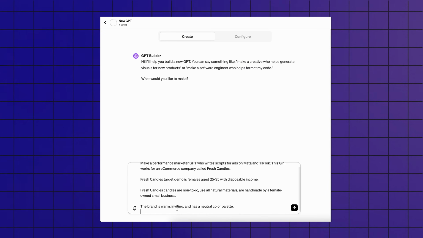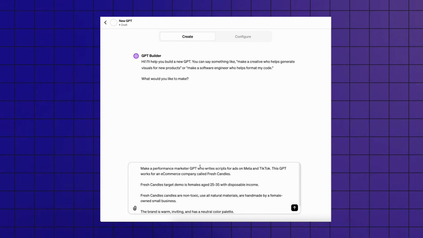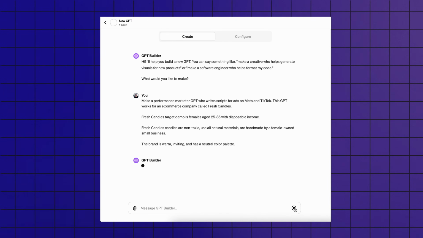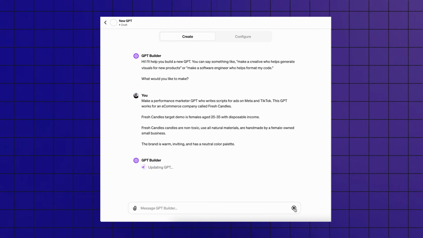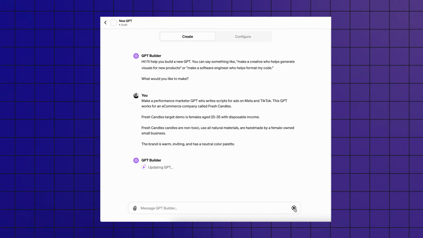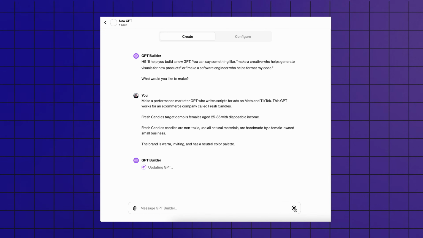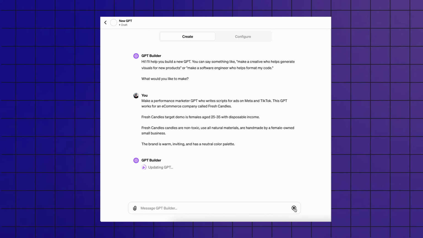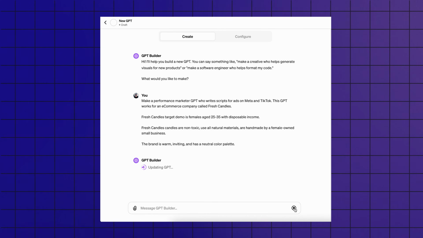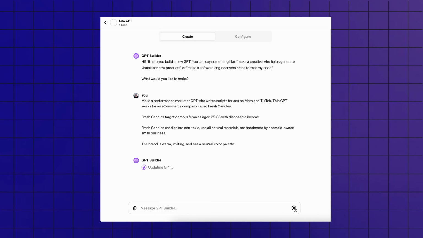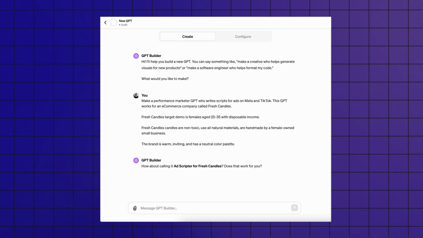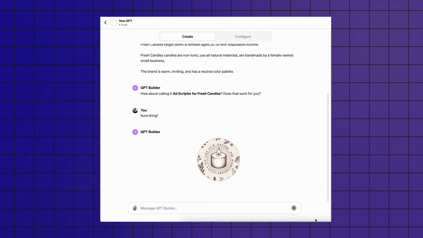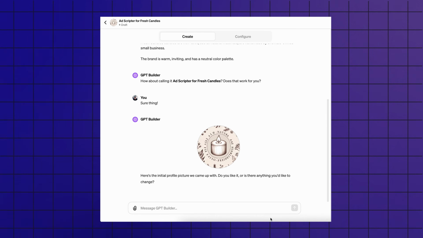In this case, I'm gonna ask it to make me a GPT who is a performance marketer who writes scripts for ads on Meta and TikTok. I am gonna tell it that it works for an e-commerce company called Fresh Candles. Its target demo is females aged 25 to 35 with disposable income, that its candles are non-toxic, use all natural materials, are handmade by a female-owned small business, and that the brand is warm, inviting, and has a neutral color palette.